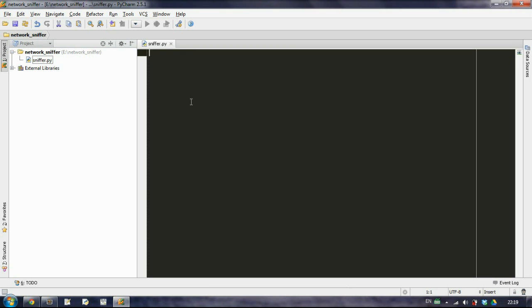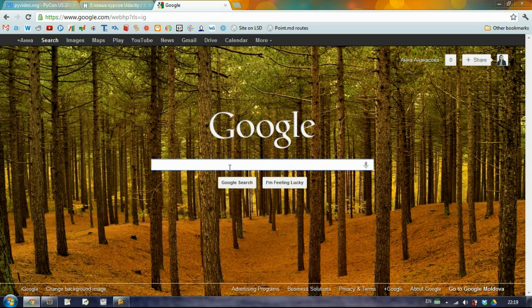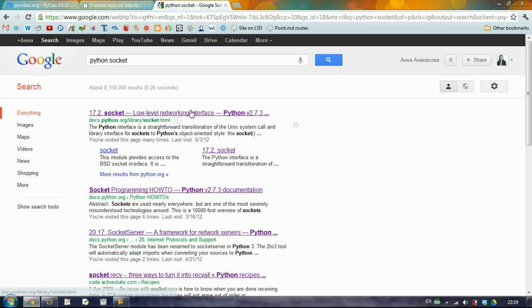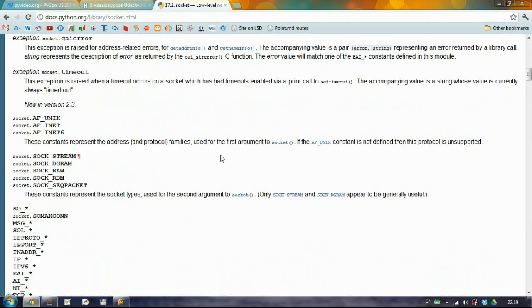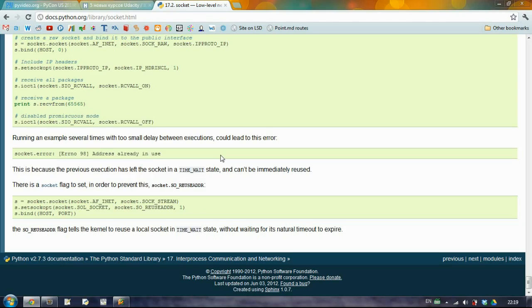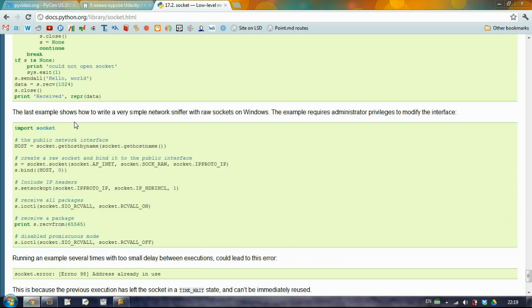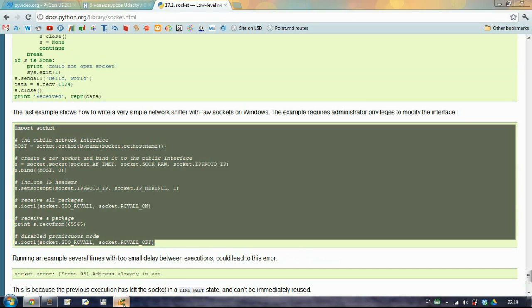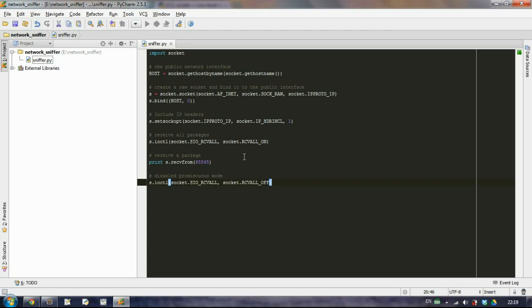And here it is. First of all, I suggest going to the Python official webpage, where you can find the module called socket. At the very bottom, you'll find a piece of code that shows you how to write a simple network sniffer using raw sockets on Windows. So we'll copy and paste all of this and put it right here.